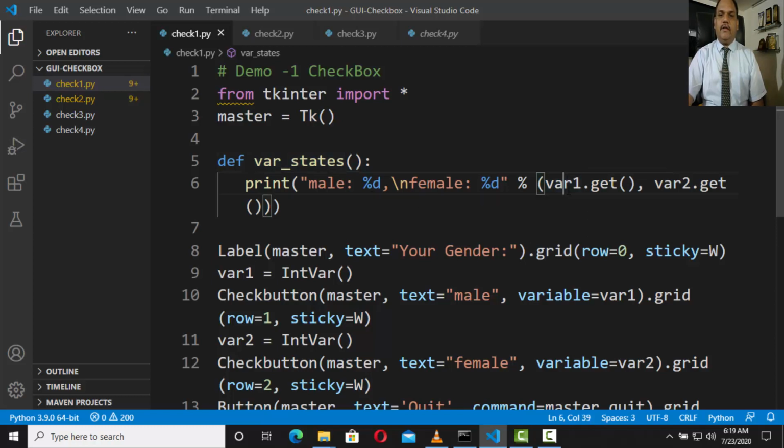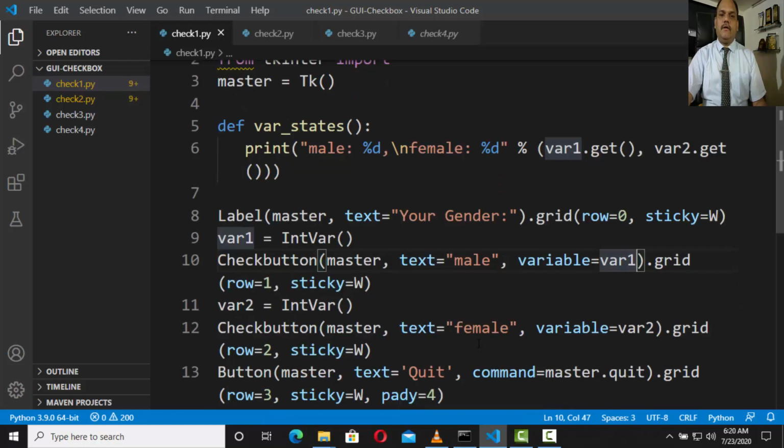Now this var_states method checks the status of the check buttons, so whether the male checkbox is selected or your female checkbox is selected, that is going to be displayed. Here I am having a label, your gender, and then the variable I am using to check the status of that check button, that is var1, an integer-type status, 0 or 1. Now the check button, which you put in the master, has the text male, variable is var1, and then here we are using the grid.